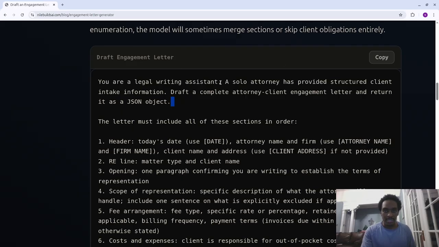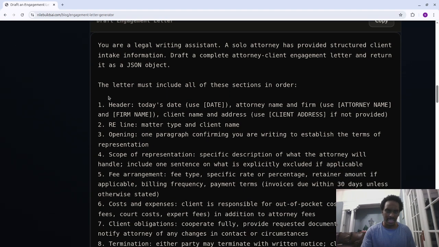Generally speaking, when you're using these prompts in AI, this is the suggested format to first impersonate who you're trying to take on the role of. So you say, you are a legal writing assistant. A solo attorney has provided structured client intake information. Draft a complete attorney-client engagement letter and return it as a JSON object. And then here we include all the different sections in the following order as well.